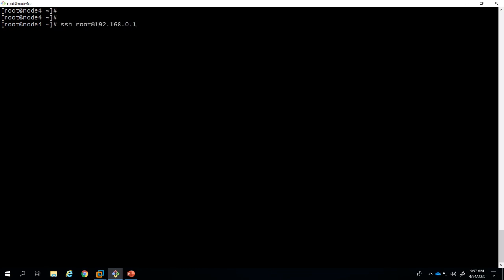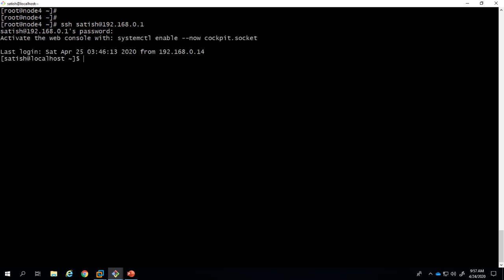So I am able to log in to all four virtual machines without a password. Satish is able to log in without a password to all four machines, two CentOS and two Ubuntu machines.